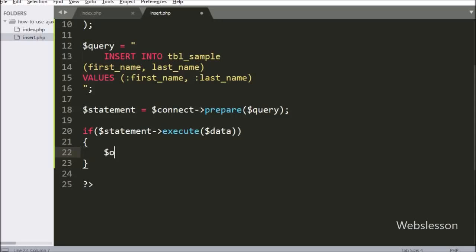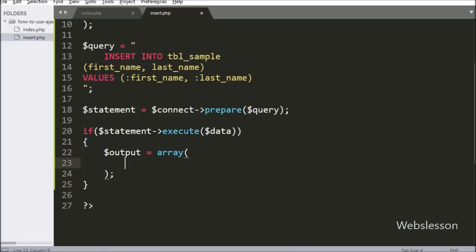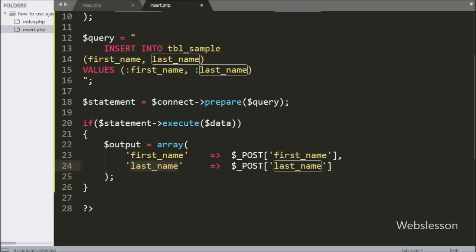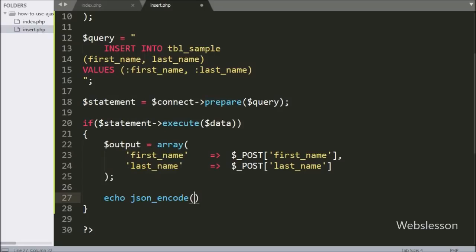Under this block, we have written the $output variable as an array. In this variable we have stored the form data, with keys like first_name and last_name. Now we want to send this data to the Ajax request in JSON format, so we have written an echo statement with the json_encode method. Under this we have written the $output variable. So here our code is ready.